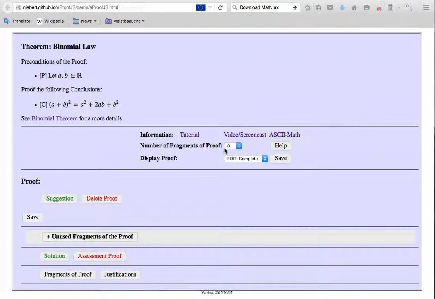Hello everyone, this is the student's view of the eProofJS environment for processing eProofs without the iMethodS installation on a server. This is an emulation just to use the environment without a server installation, which most people will not have access to. First of all, the students have a certain amount of fragments of the proof.